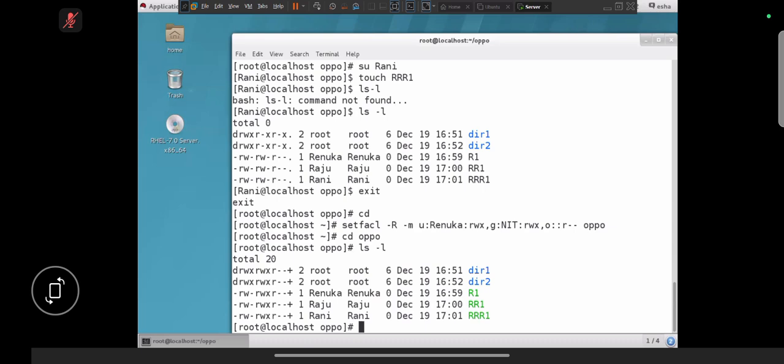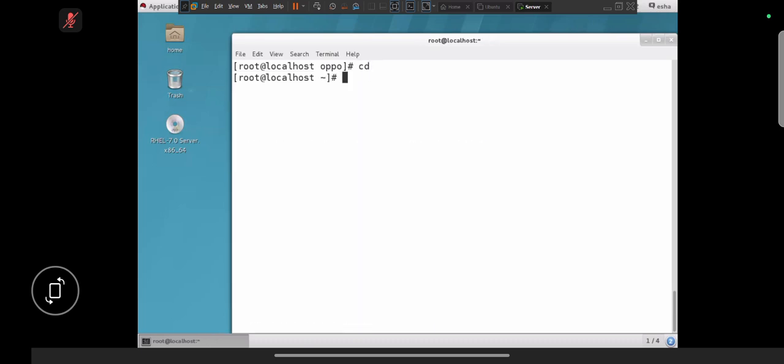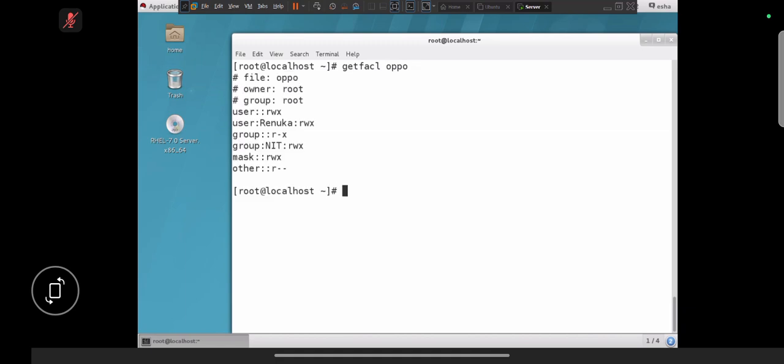So now let's see, guys. Go back to the root user's home directory. How do we know the ACLs? getfacl is the command. getfacl, then Oppo is the directory name. So let's see here. You know everything, right? Apart from mask. You don't know much about mask, right?